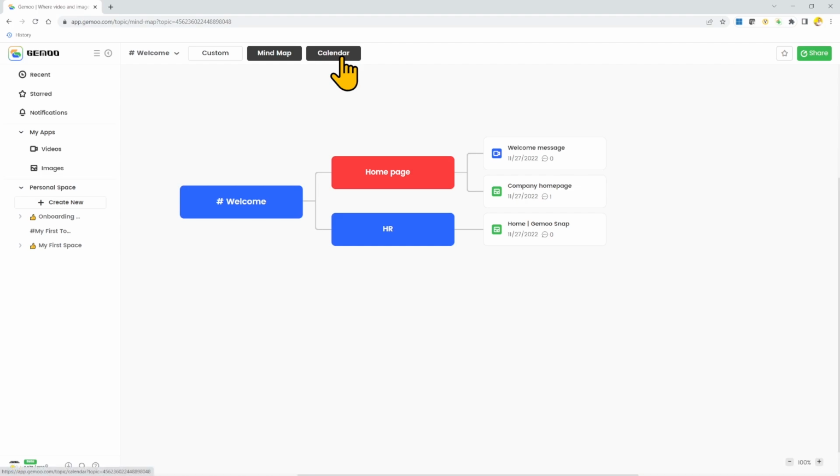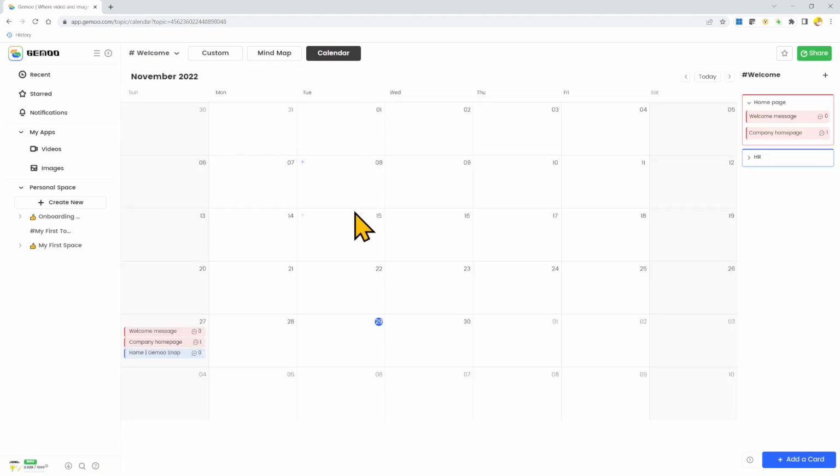The third type of view is calendar. A calendar will display, and by default, the messages will be placed on the day they've been created. Each message will have the color of its card, and here you'll be able to move them around the calendar. So let's say the welcome message is on day one of the onboarding, then the company homepage is on day two, and then this third piece of content is on day four. You can switch between the three views as you wish.